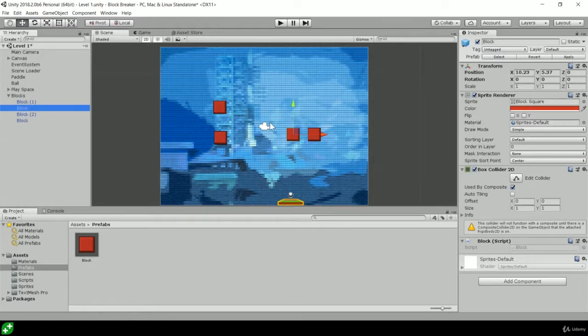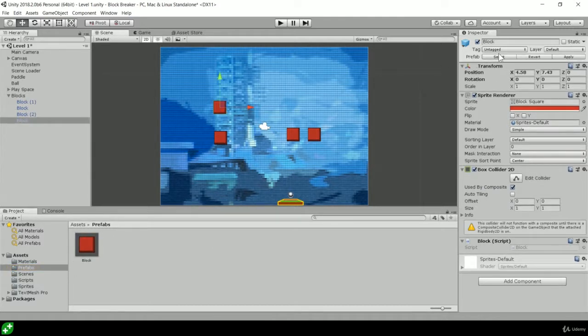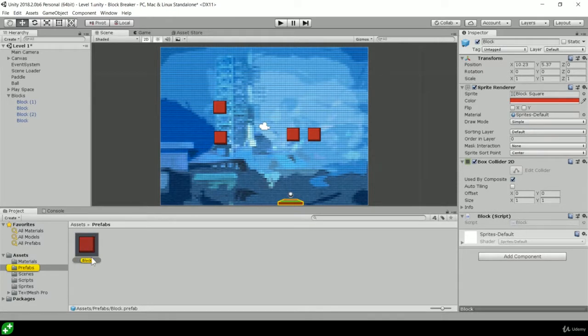So when I click on block, this is our first block that we created here, you'll see that I have some information on it up at the top here: prefab, select, revert, and apply. Okay, they'll come in handy in a moment. If I click select, then it tells me this is the prefab that it has been instantiated from. If I click this other block, click select, then it's back to exactly the same prefab in here. Now, what are some of the cool things that we can do with prefabs?